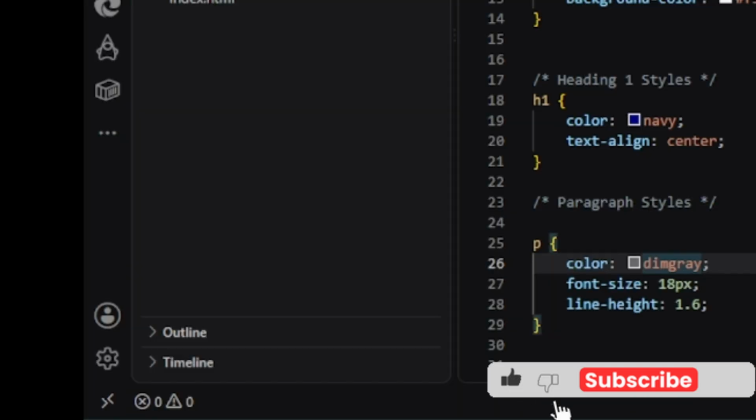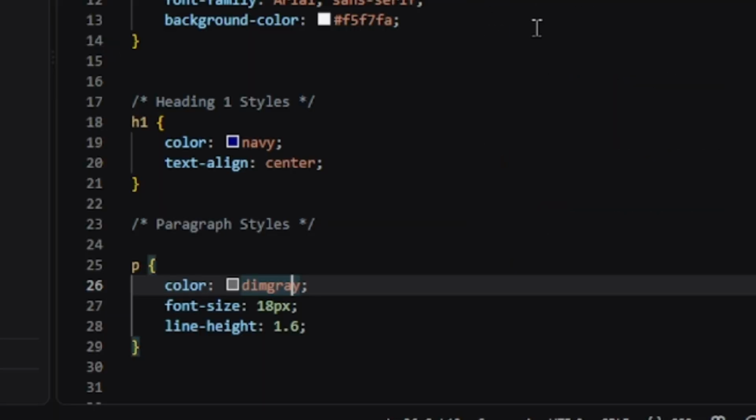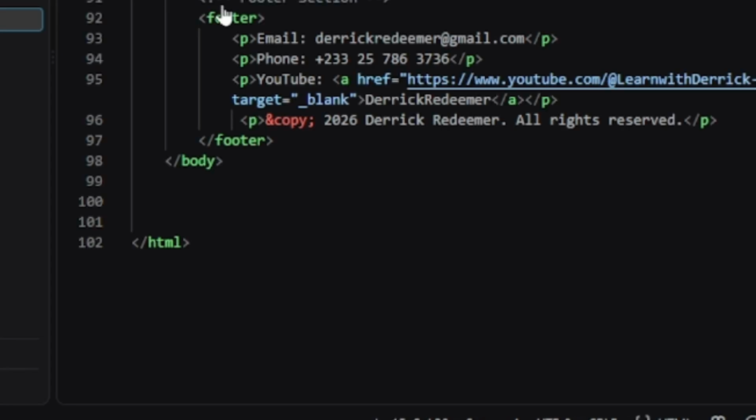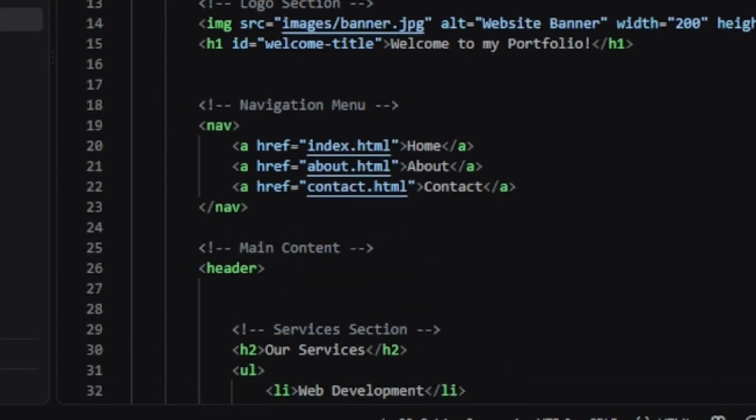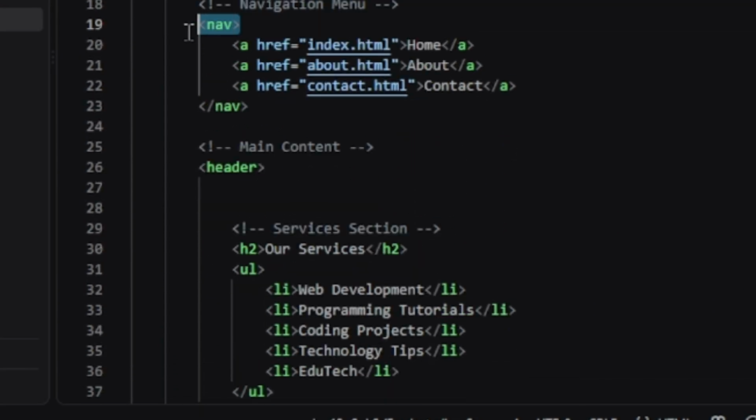Okay. Now let's go to styling the navigation. How can you style the navigation? Now our navigation menu doesn't have a class yet. Let's add one. So open index.html. When you open the index.html, what are we going to do? We are going to locate the nav. This is the nav, this particular one right here.